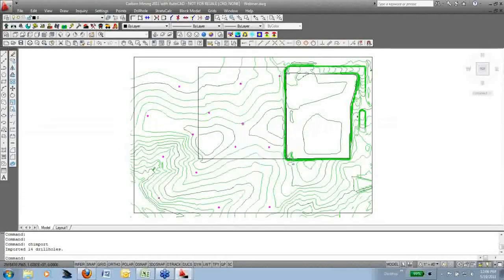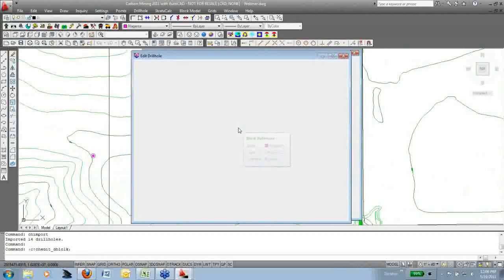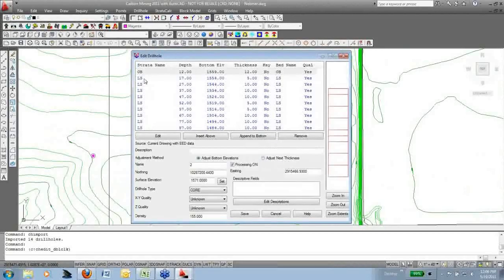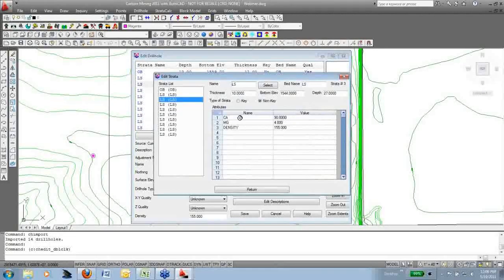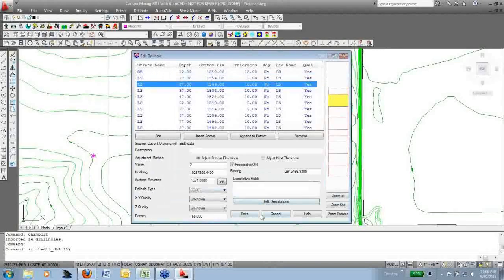First thing I usually do after I bring them in is just double-click on a drill hole symbol to bring up the Edit Drill Hole screen. This gives you a check to see that they came in properly. You have the different thicknesses displayed. You can see the drill hole column on the right-hand side as you pick down. There's the drill hole name, surface elevation, and then all of the attributes, the chemistry, shows up here. You have calcium, magnesium, density is showing as well. And you can scroll down through the drill hole in this window. So it looks like it came in properly. We're ready to move on to the next step. I'll just go ahead and cancel that edit drill hole.